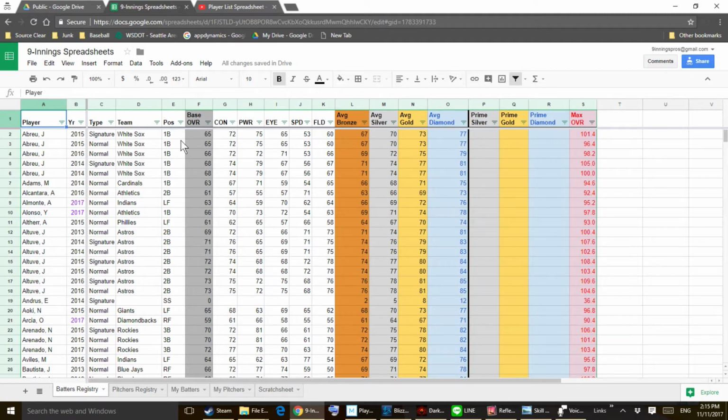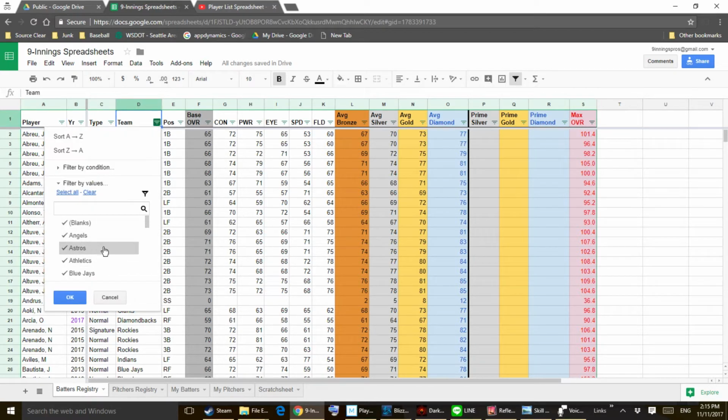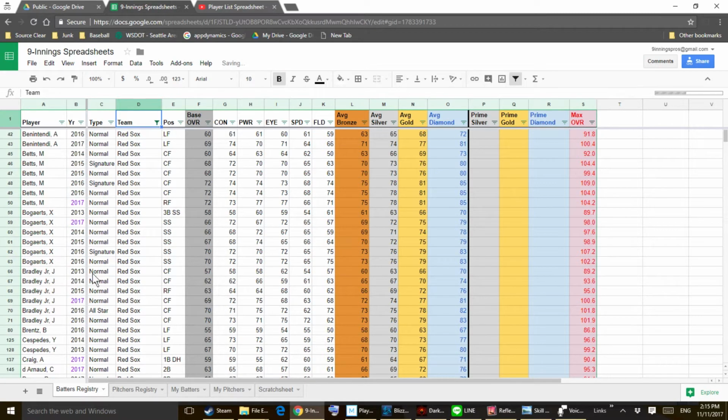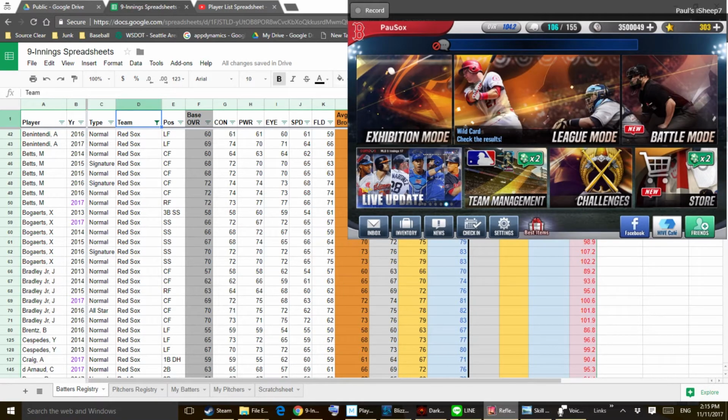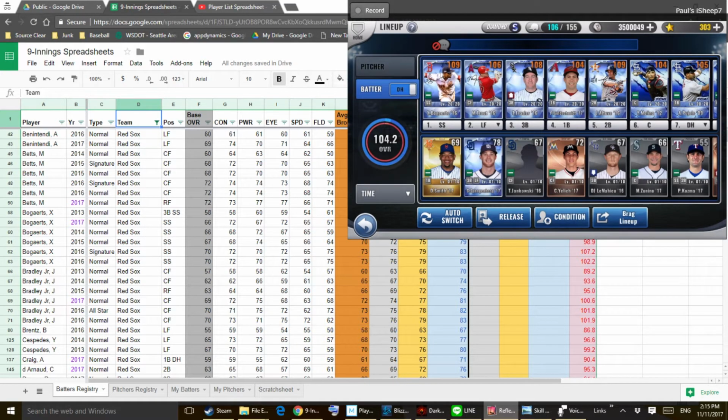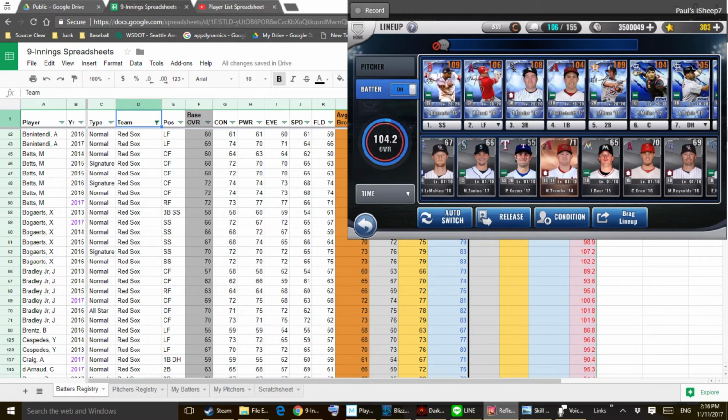So given that I am dealing with a Boston team, I'm going to filter myself down to Boston players. And for the sake of my example, I'm going to add a new player that I don't have on my list so far. So let's clear everything. We'll go to Red Sox, we'll select them, boom, and we are now filtered down to Red Sox players. And if we look in game, I have landed a player. Let's see, where is he? I think he's a batter.